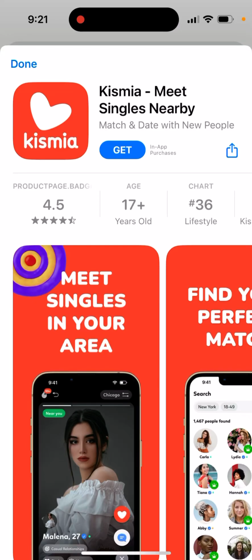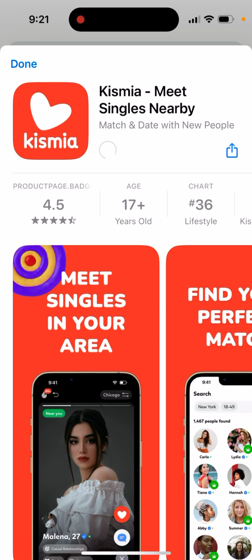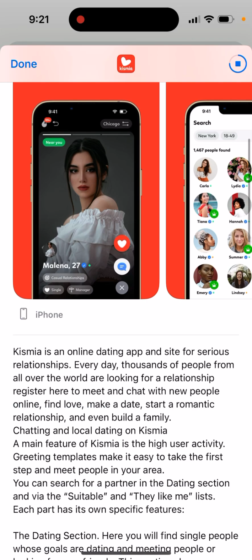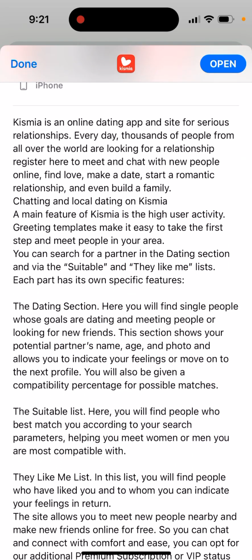How to install Kismia dating app. So here is the Kismia app, meet singles nearby. It's getting higher in the charts. It's an online dating app and site for serious relationships. Every day, thousands of people from all over the world are looking for a relationship. Register here to meet and chat with new people online, find love, make a date.